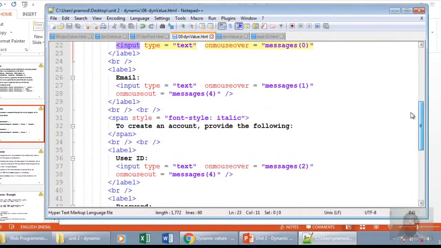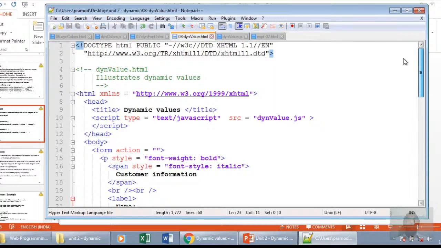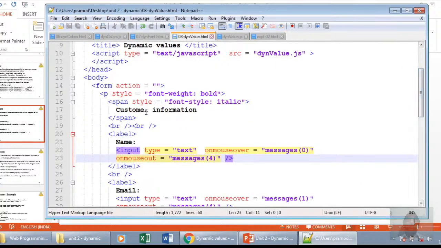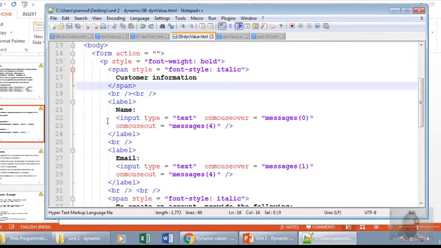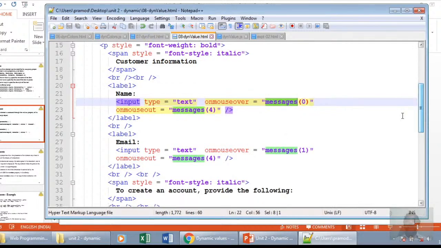This is the code for the program. Here is the form, and I am using the span here. We can go for a paragraph also. Both can be used. And here is the input type, that is name, customer information. On mouse over, I am passing the value 0 to the JavaScript function messages. And similarly, on mouse out, I will go for the function invocation, that is messages with the parameter number 4.